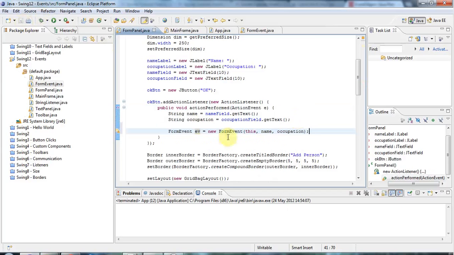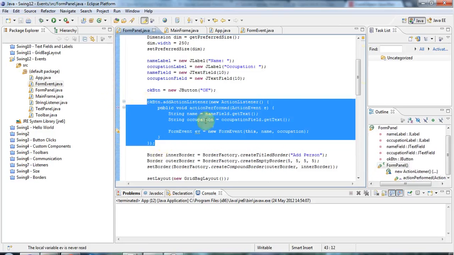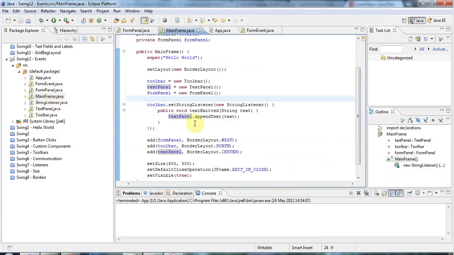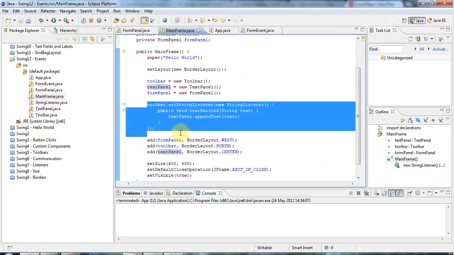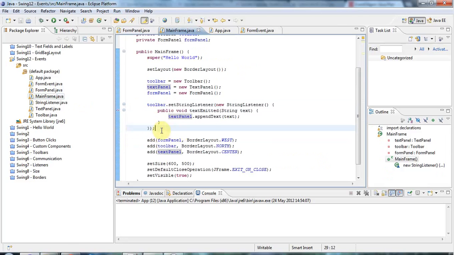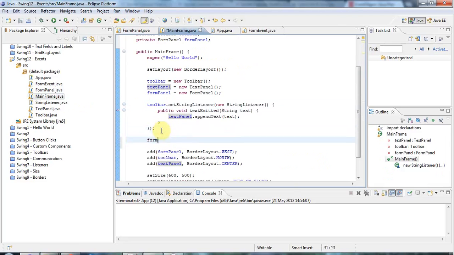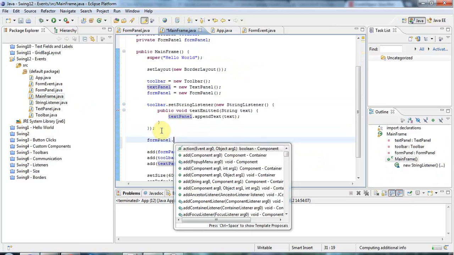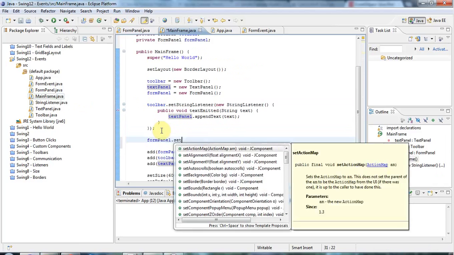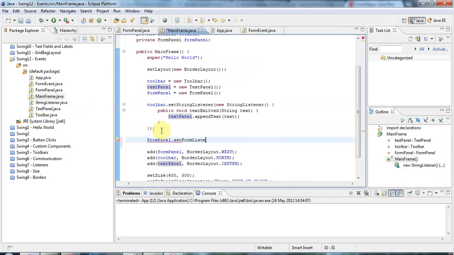And now the question is, how am I going to get that back to my main frame? And I want the main frame to have some stuff that looks like this in it. If I go to the main frame, you see that I already set a listener on the toolbar, and I want the main frame to do the same kind of thing with the form panel. So I can say form panel dot, and I want something that looks like this, set form listener, and that method is not implemented yet, but this is what it's going to look like when it's finished.